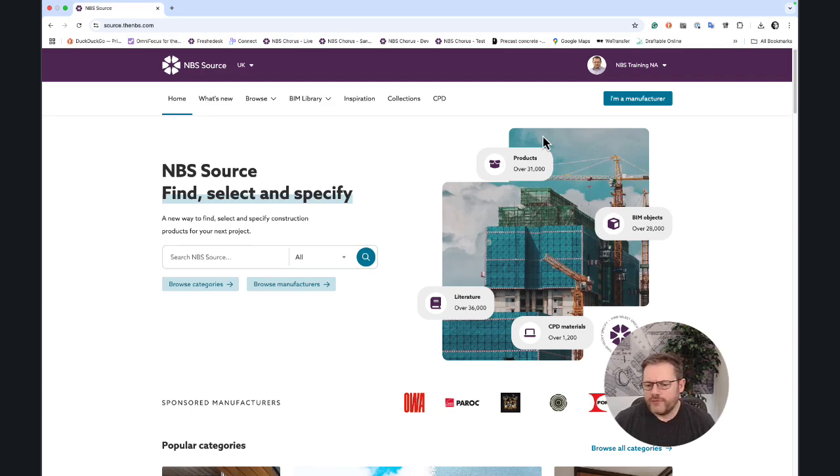There are three main ways that you can add products from NBS Source into your NBS Chorus specification. The first way is to copy it from NBS Source. So let's have a look at that. I'm going to go back to my collections.